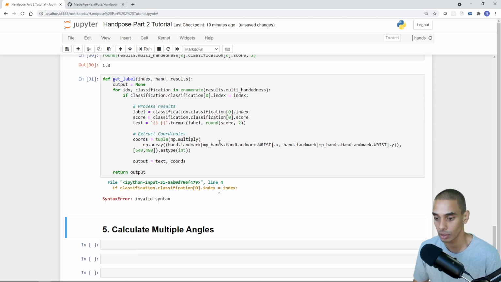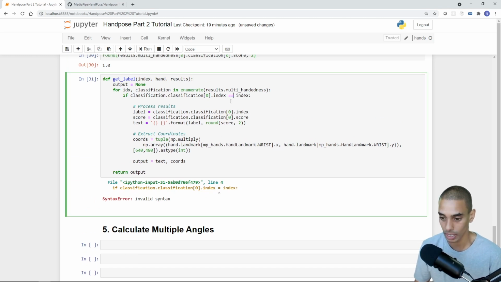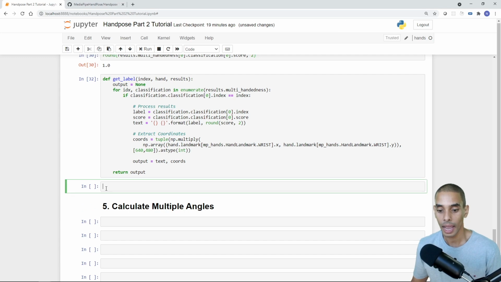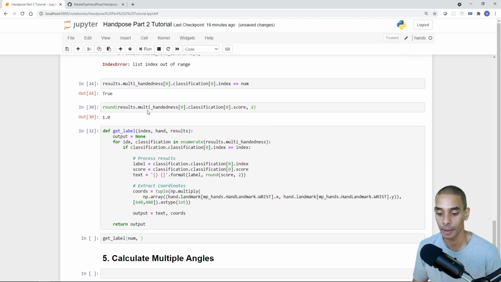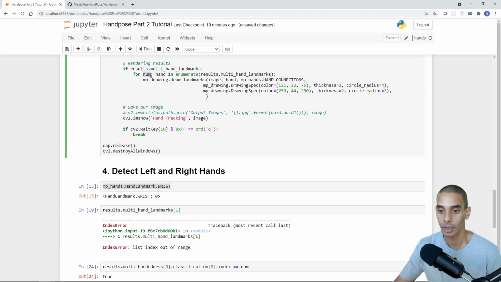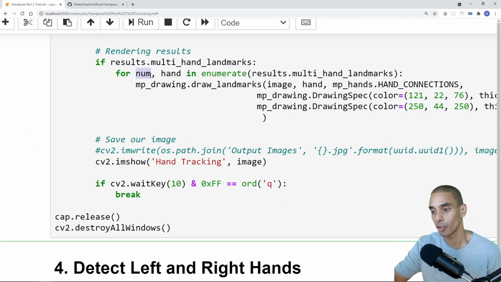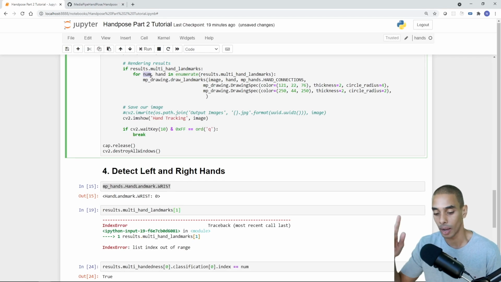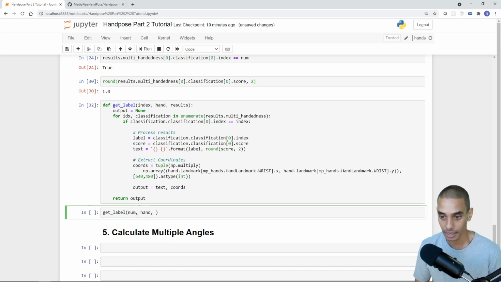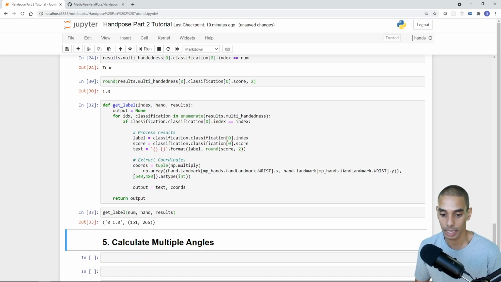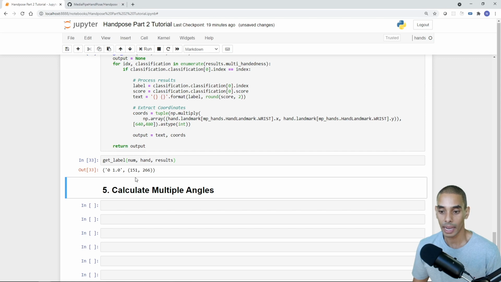So if we run this, looks like we've got an error there. This should be equals index. And then if we run get label, pass through num, which is the detection that we're looping through up here. If you want a deeper walkthrough as to how we set up that looping, by all means do check out part 1 of this tutorial. So we're going to pass through num to that hand and then results. And ideally, we're getting back our results array.